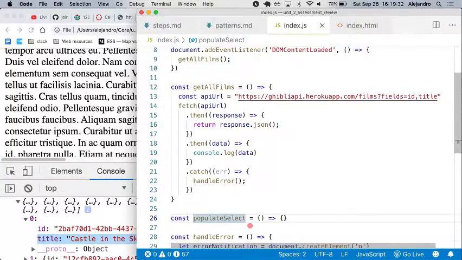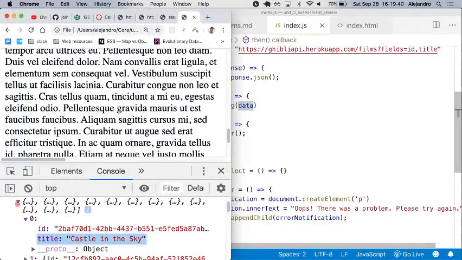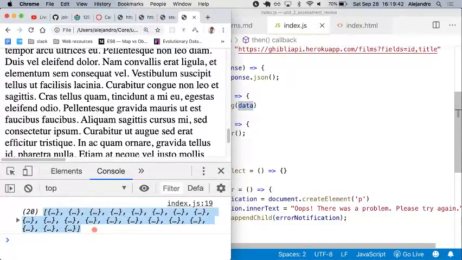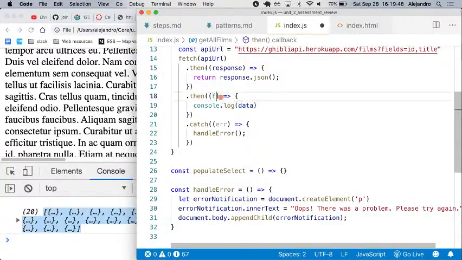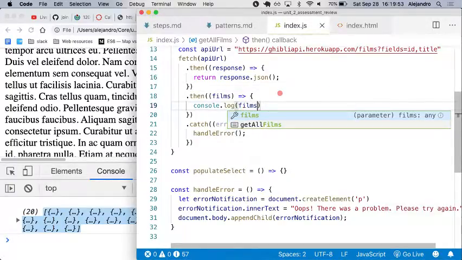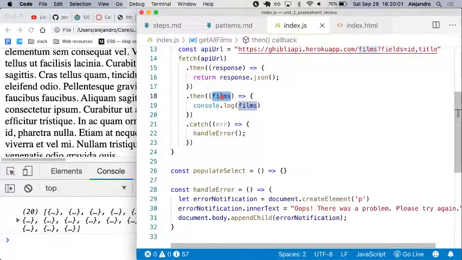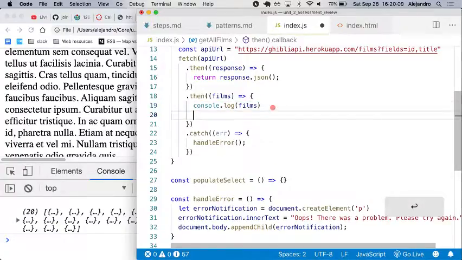So for doing that, instead of console logging the data here, as we're console logging it, we see that it's an array of films, an array of movies. So I'm going to change the name from data to films, because I know that data is films, and it's not going to change unless the API changes. This is a better name than just data. So I'm console logging the films, that's the data that came back. But instead of console logging them, what I want to do is populate the select.